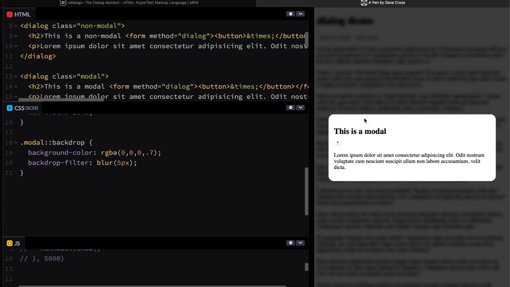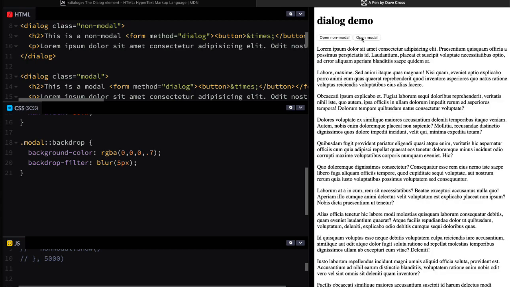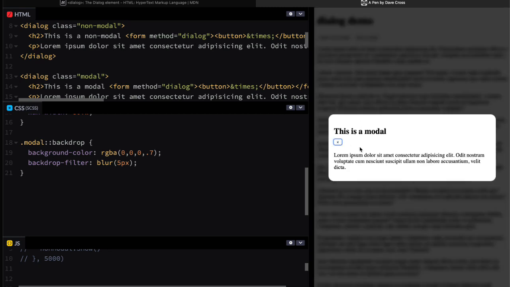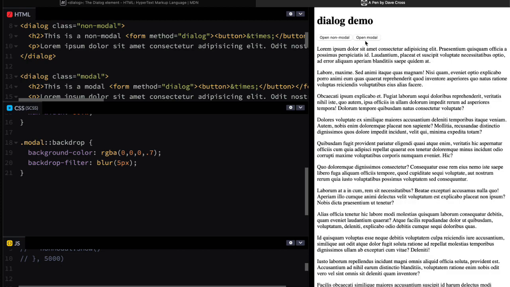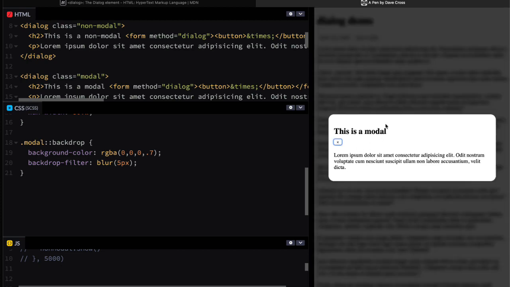We haven't done a lot, and already we have a very functional modal with very little code. We can open it, we can escape. It focuses that button, so I can hit that too. Everything is just working really nice.